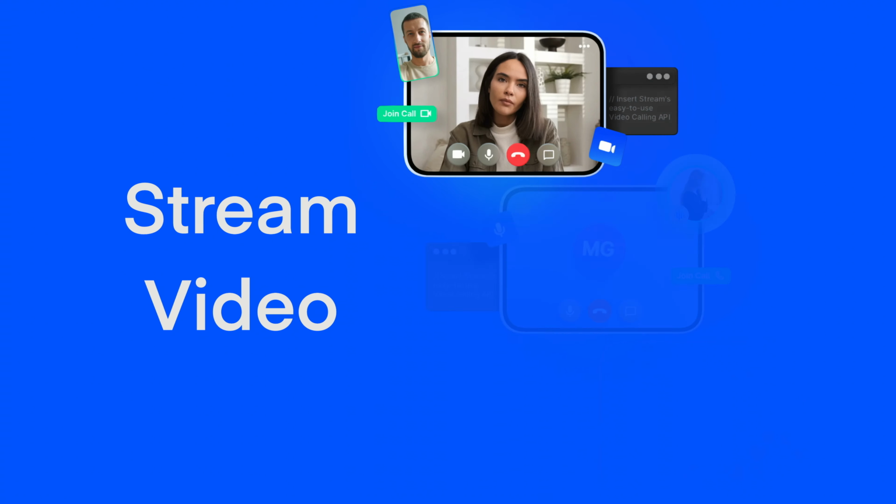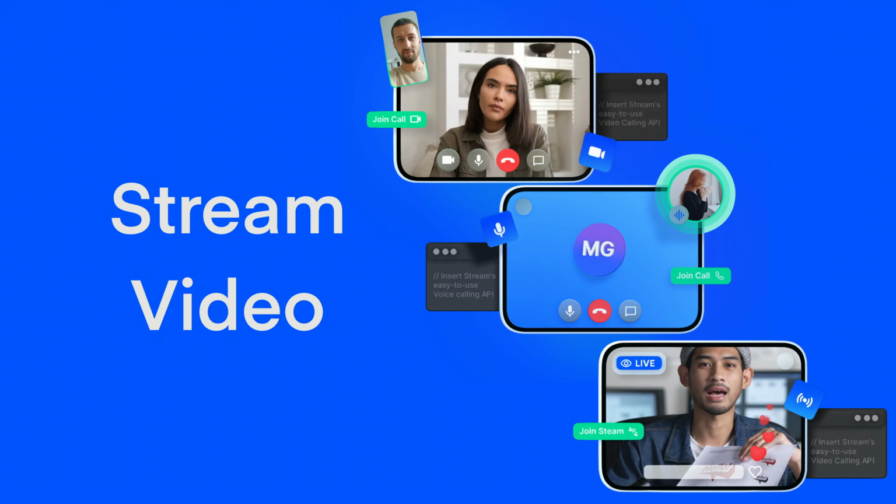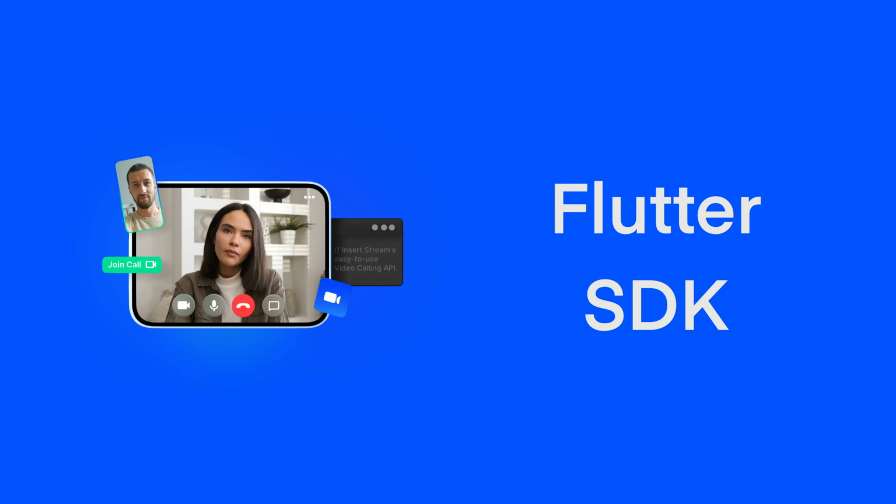Stream Video is your one-stop shop for adding real-time video calling, audio chat, and live streaming to your apps. In this video, we will look at the process of adding video calling to an app using Stream Video's Flutter SDK. Let's get hands-on. Integrating Stream Video is a breeze.